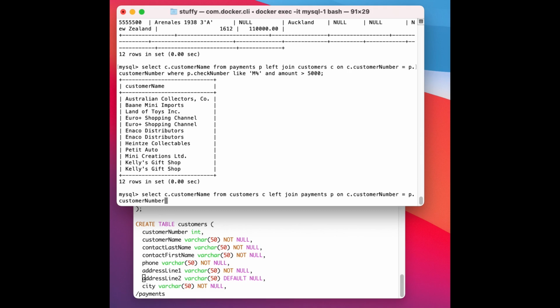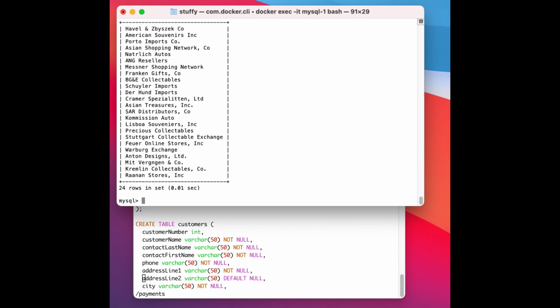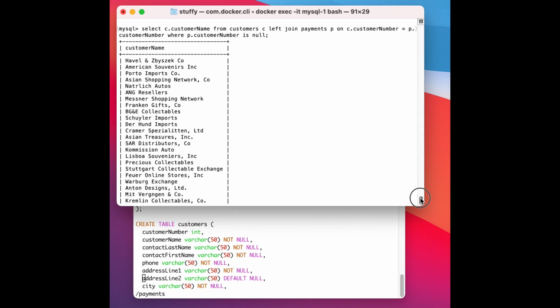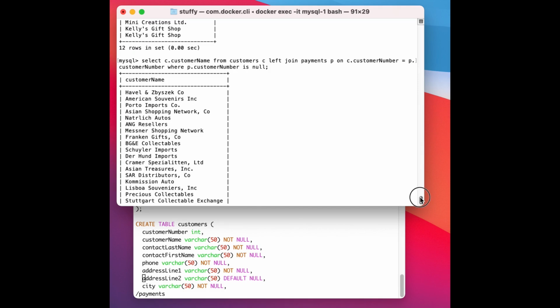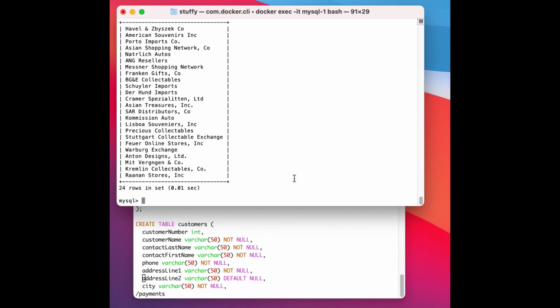And then what I'm going to do is I'm actually going to filter when the payment is null, right? So when the customer number in payment is null, that tells me that even though I joined this, the payment is not there. So these customers exist, but the payment doesn't. And I see 24 rows here.